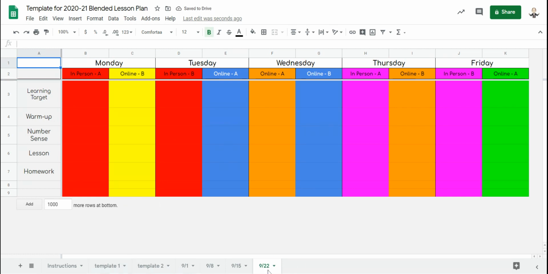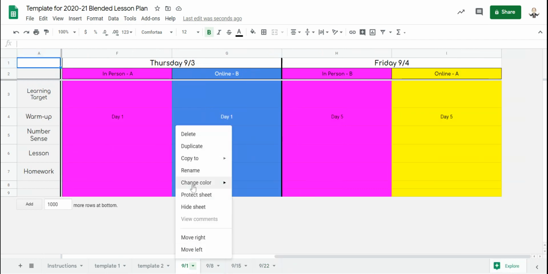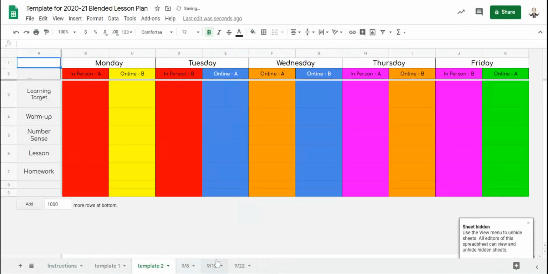As this starts to fill up with dates, you can hide them by clicking on the drop down, and you can hide the sheet, and then it disappears from the list. It still exists. You can still get to it on the hamburger menu, but then it just isn't cluttering up the bottom so you can quickly see your lessons.